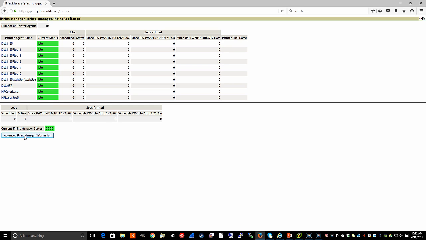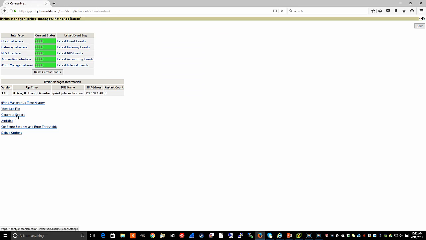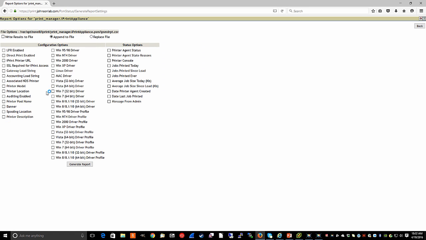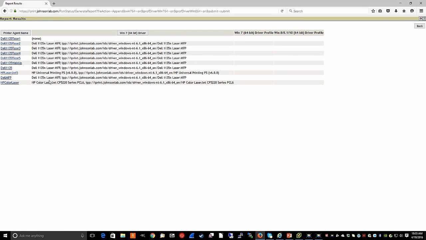We can go to Advanced iPrint Manager Configuration. We can generate a report, and we can actually look at the drivers that migrated during this process. Depending on what was configured, we'll see a list of drivers. I believe in this NetWare environment, we only had Windows 7 64-bit drivers. And that is true for the Dell 1135, the LaserJet 5, the MFP, and the Color Laser, showing that we had Windows 7 64-bit drivers. So that is also very good news.